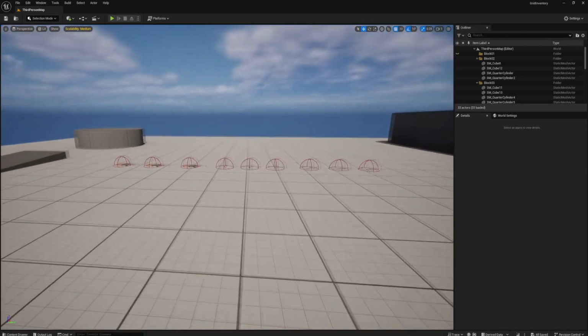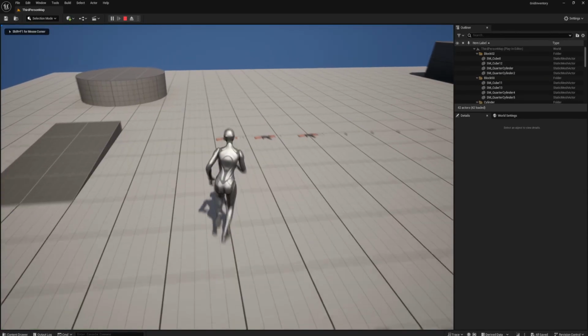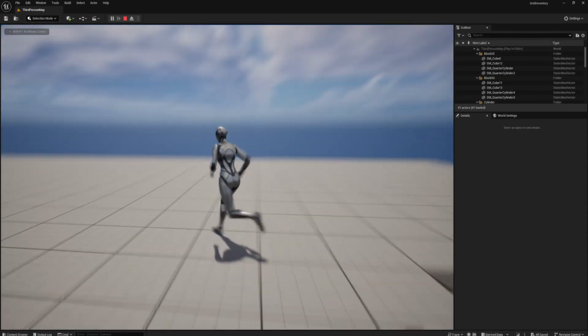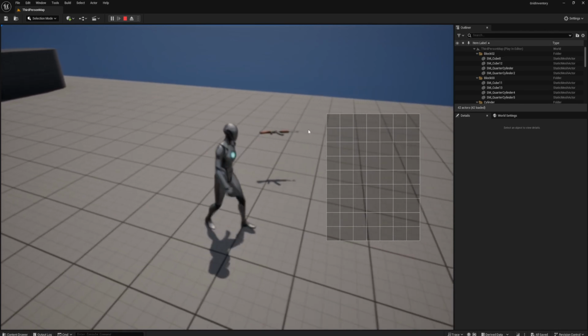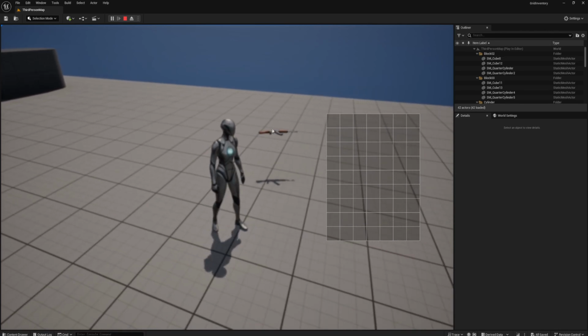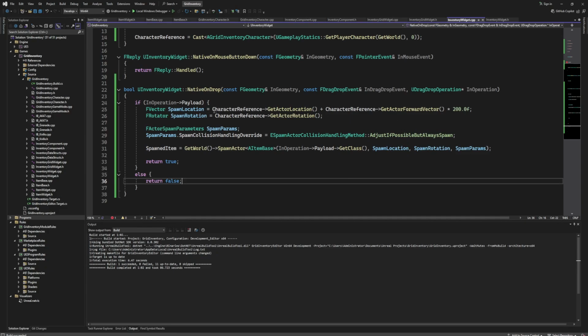Okay, so here we are in our Unreal Engine, and if I pick my item, then open my inventory and drag and drop, you will see that our item is spawned, but it is basically in the air, so we need to fix that. Let's go to our native on drop function.